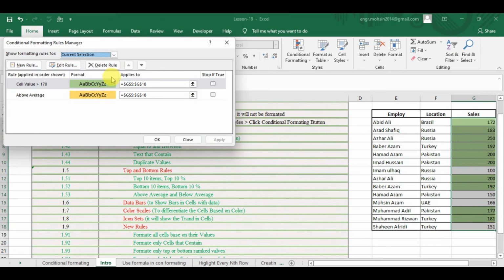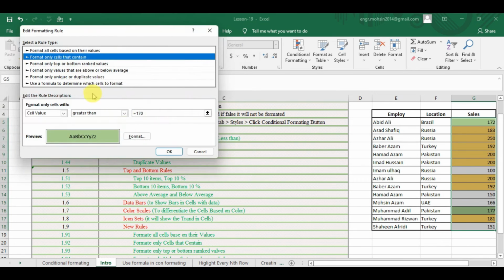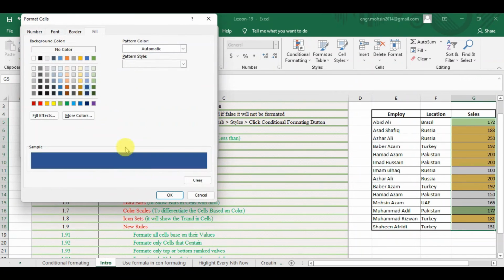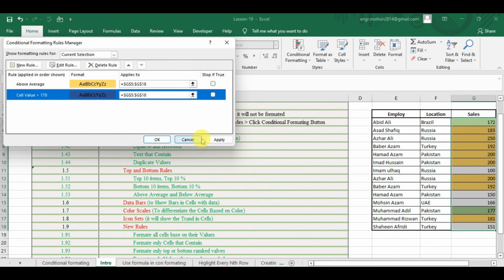But if you change the sequence, you will see here we have edit rules. If you want to modify the existing rule, for example this one, you can select the rule and click edit rule here, and you can change the rule. The existing rule is cell value greater than this value, and you want to change the format. If you want to change it to blue color, click OK, and you can apply it, and the rule will be changed.